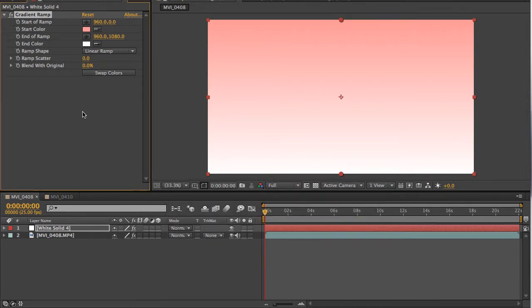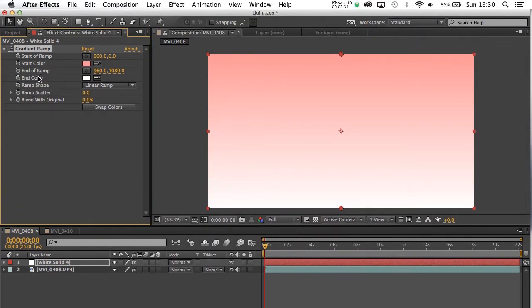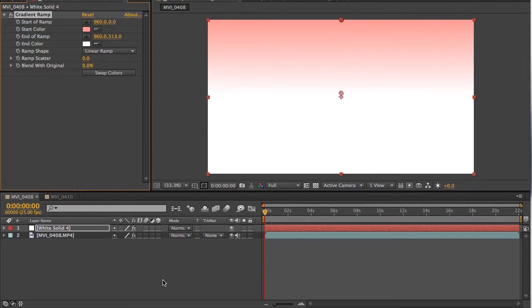And we might want to make some adjustments to where these elements end. So I'm going to click on End of Ramp and maybe move it up a bit, because we don't want too much of that pink getting down into the grass. We just want the sky to be affected. So just to highlight that again, I'm going to click here, which is the crosshair for the end of the ramp, and I'm going to probably put it about there. But again, we'll have a little fiddle around with it later.